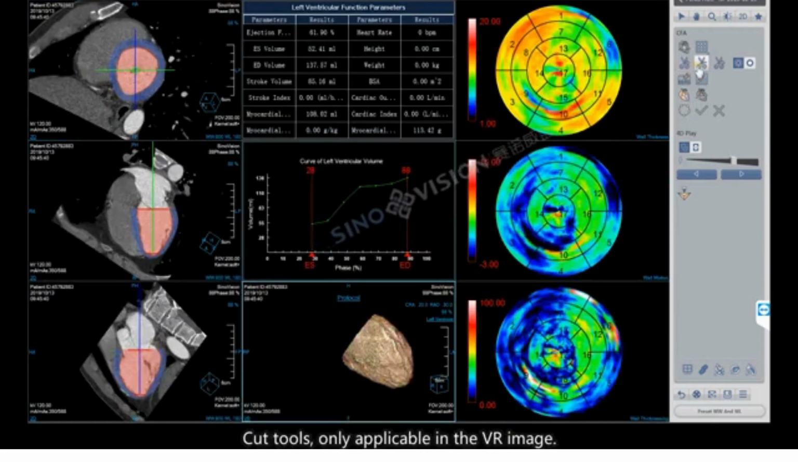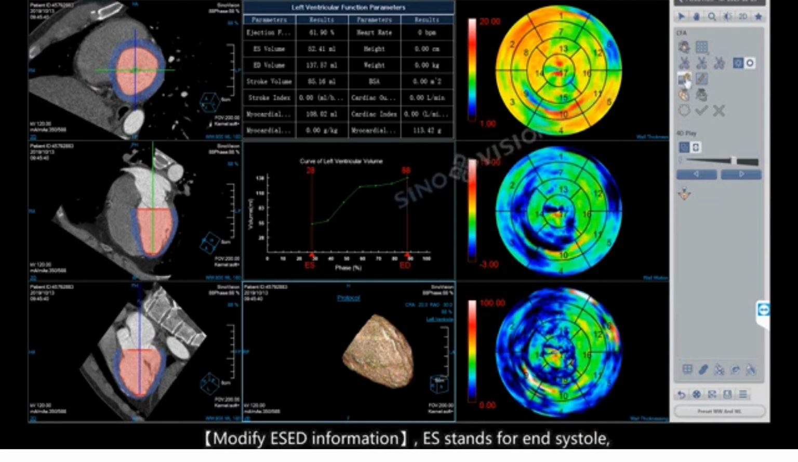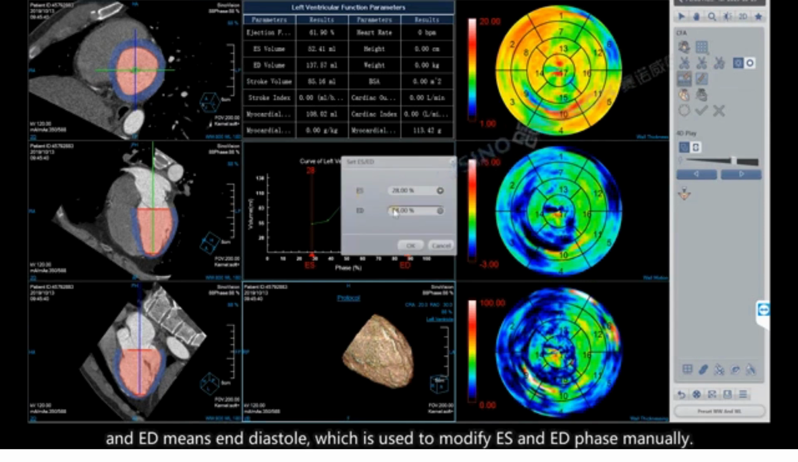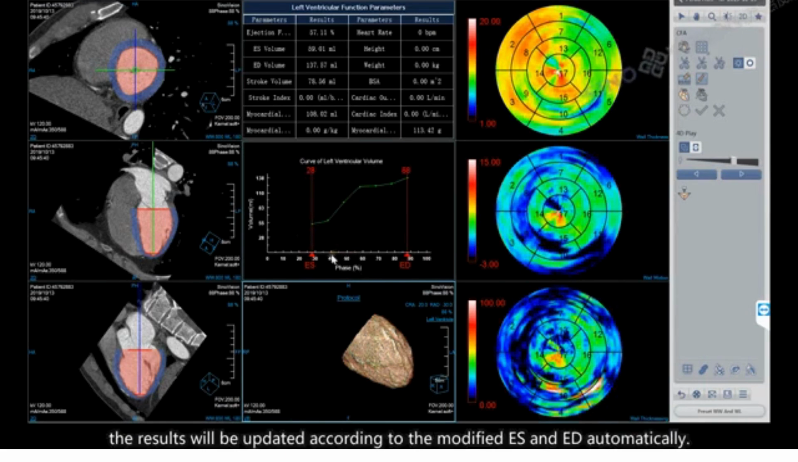Cut tools only applicable in the VR image. Modify ES-ED information. ES stands for end systole, and ED means end diastole, which is used to modify ES and ED phase manually. After clicking OK, the results will be updated according to the modified ES and ED automatically.